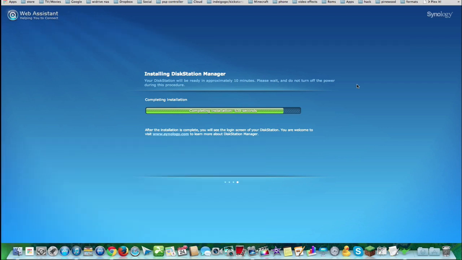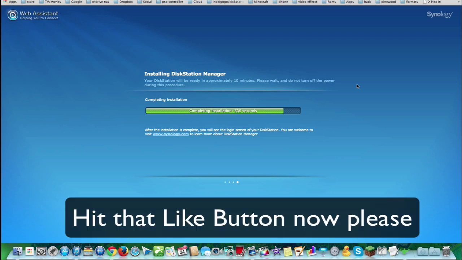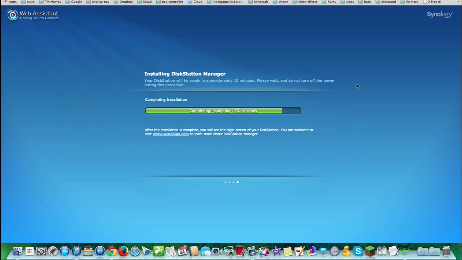Now, I wanted to do a video about VPN server, but in order to do that, I kind of have to show you how to get to your disk station from a remote location, and also how to set it up so that it's so quick and easy. Synology has made this an easy process.